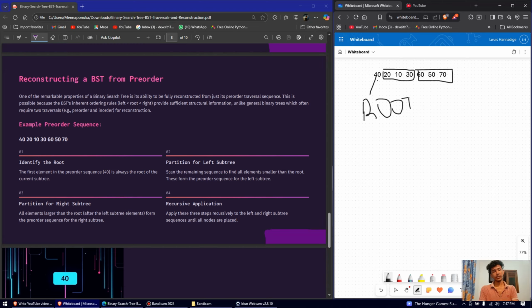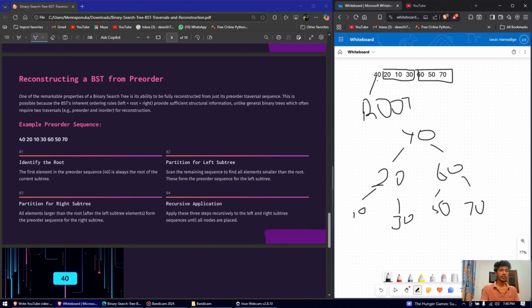Apply these steps recursively to the left and right subtree sequences until all the nodes are placed, like 40 coming, then 20, then 10, then the 30, then the 60, 50, and then the 70. So like that we can reconstruct a binary search tree from the pre-order.